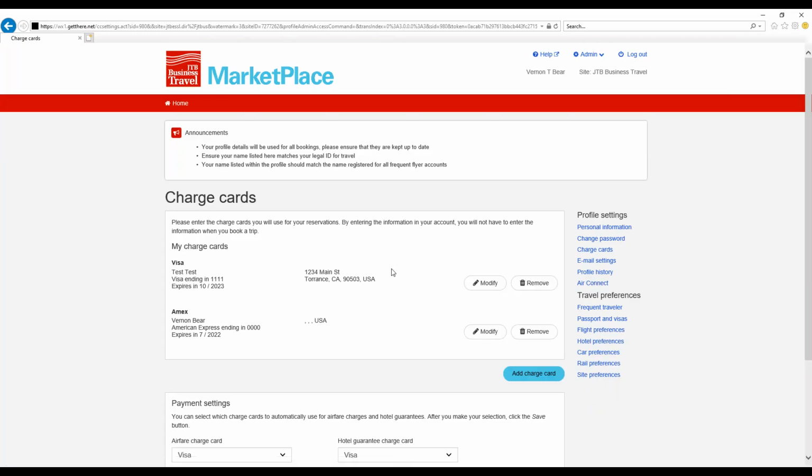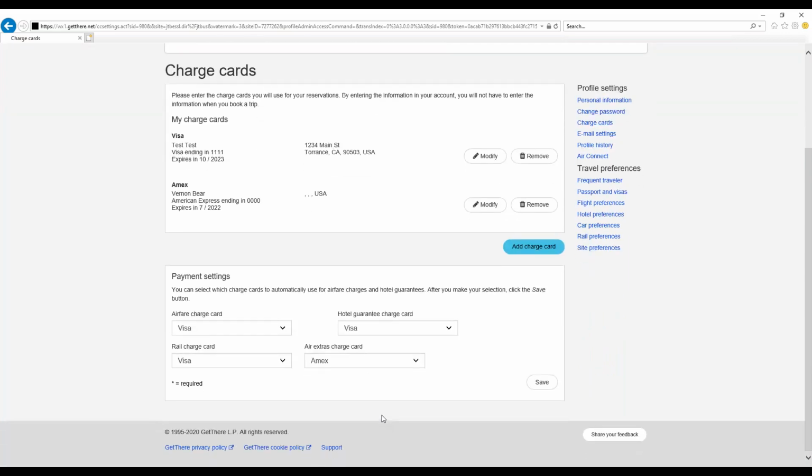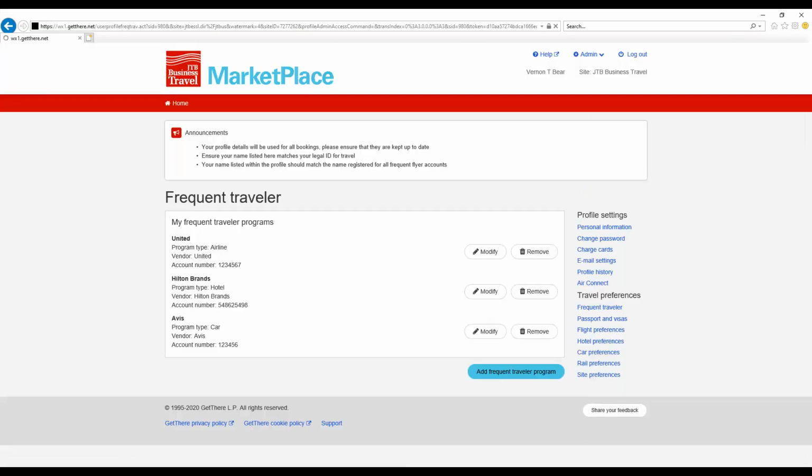You can add charge cards in advance to save yourself time at checkout. So here you can see I've entered my Visa and my American Express. And down here below, you can actually specify which cards you want to use for different parts of your trip. So in this case, I specified my Visa for my airfare and hotel guarantee, as well as rail, and my American Express for air extras, which are for things like paid seats. The form of payment can always be changed at checkout. Also, please make sure to keep your credit card information up to date so that there's no delays in ticketing. Under Frequent Traveler, this is where you would add your loyalty program numbers for airline, rental car companies, and hotels.